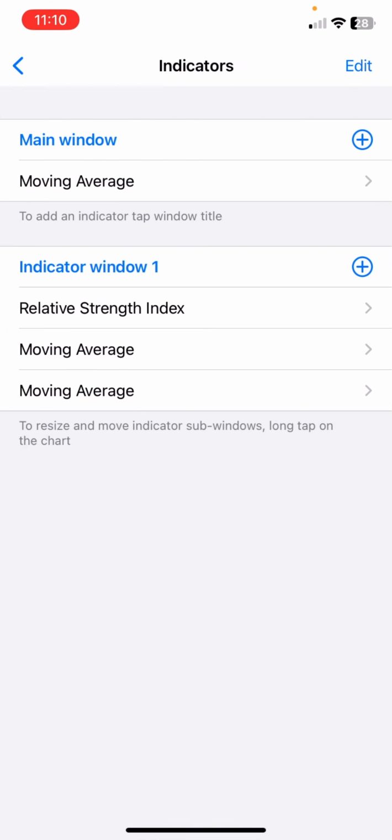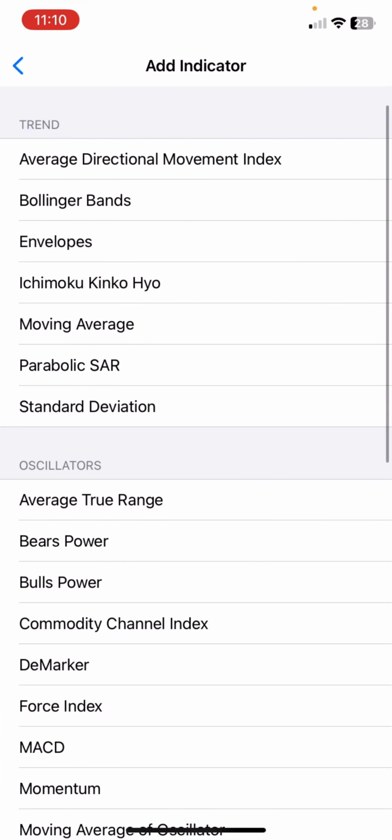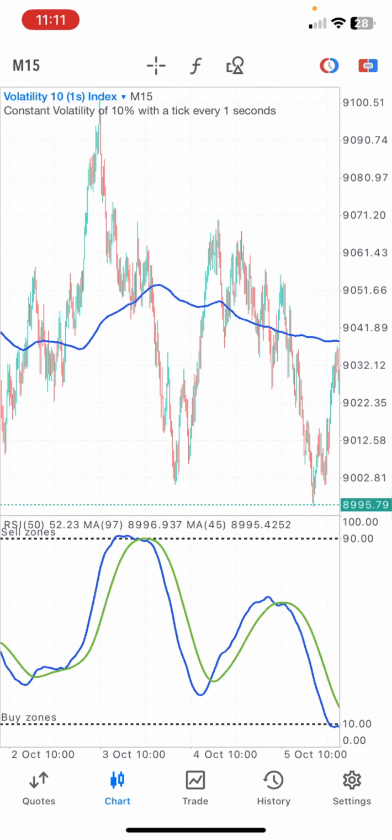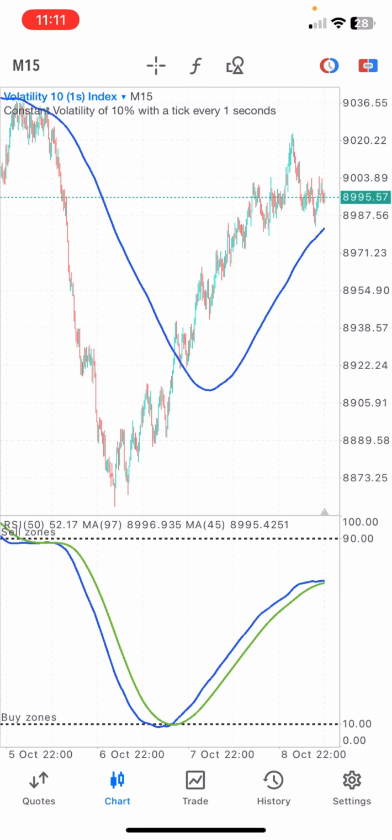Okay, so the first thing we want to do is jump straight to where we are going to add our indicators. The first indicator that we are going to need, which is going to be in our main chart, is the moving average. To add this moving average, click on the main window plus and search for your moving average, which you can see right here. Click on the moving average, and there are the properties for the moving average. The period is going to be 145, shift is 0. The method is simple, apply to close, and I'm going to use the blue color. You can choose any color of your choice. When you set it up like this, click on done, and you're going to see your moving average in front of your chart.